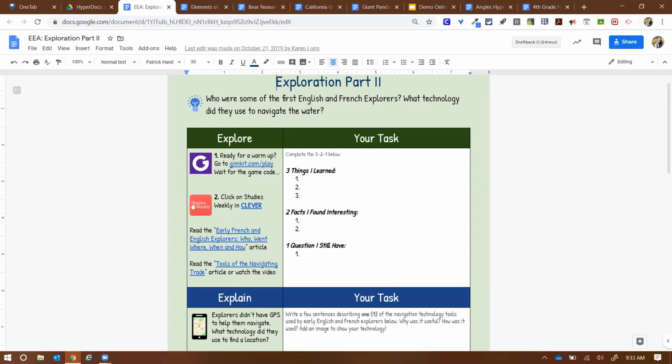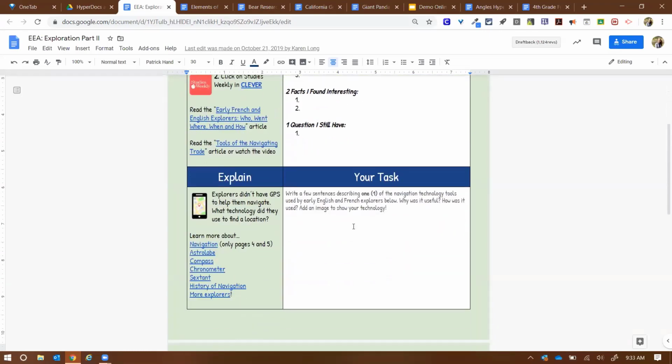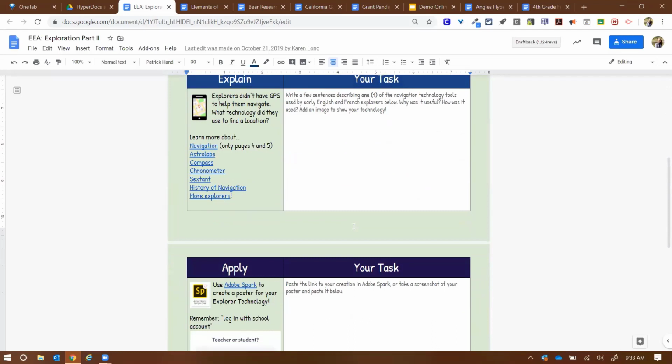Students then needed to do a 3-2-1 based on how they were playing the game and what they read in Studies Weekly. So 3 things I learned, 2 facts I found interesting, and 1 question I still have. There is something for students to do on the left, and their responses need to be on the right. And so this is a very basic explore, explain, apply style HyperDoc. I'm a huge fan of having explore, explain, apply. There are 3 items that students need to do.